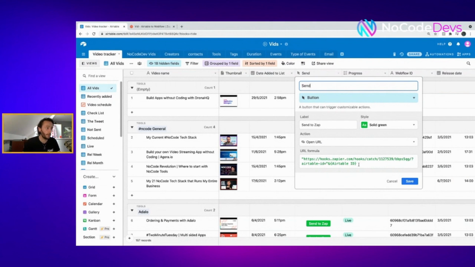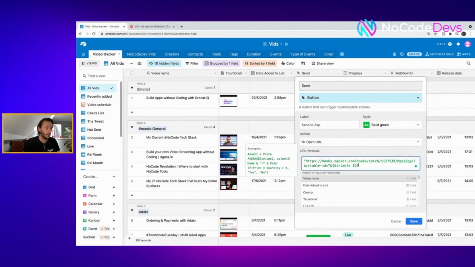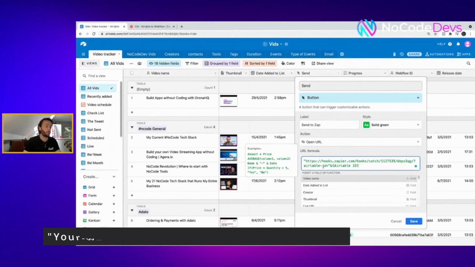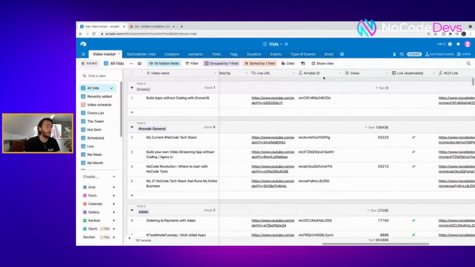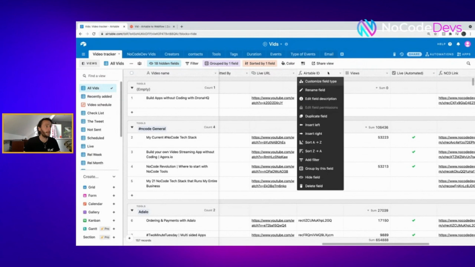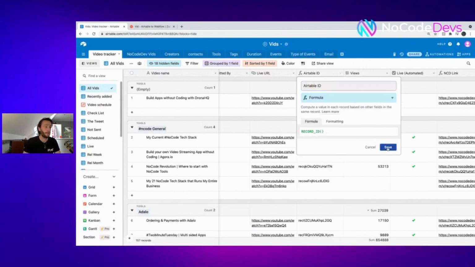And as you can see here, what you have to do is put these in quotation marks, put the Zap in quotation marks, and you put a question mark, Airtable ID, which is the field name which I've created, plus Airtable ID. Now, if you don't know how to create an Airtable ID field, all you have to do, as you can see here, you go to Airtable, this is Airtable ID, you create a formula, and you go record ID, and that's it.